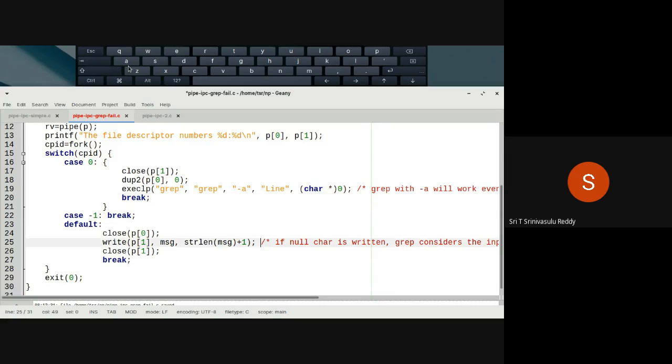When you do this, see here, still you are writing plus one. Still the null character is being written.